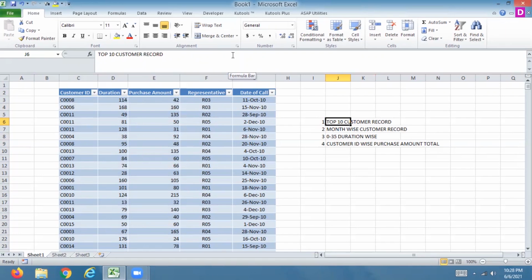First is the data. Customer ID is repeated multiple times. Then duration, customer ID and representative ID. Representative ID is 1, 2, 3, 4, 5 only. And for date of call, you can see the months are only October, November, December, no other calls. So now we want to create these four pivot tables, then create the pivot charts.